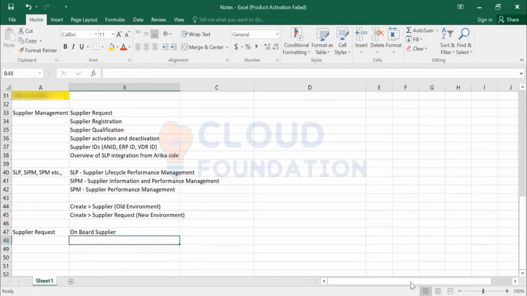I will just explain the process. What will happen? We are going to go to create, as we have seen upstream and downstream. In the upstream part, we are going to click create and then supplier request. The first step will be create supplier request.